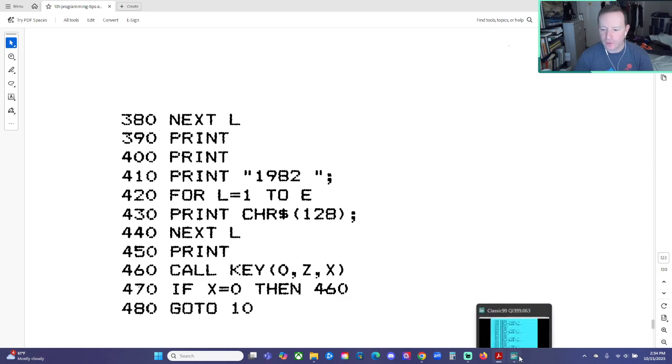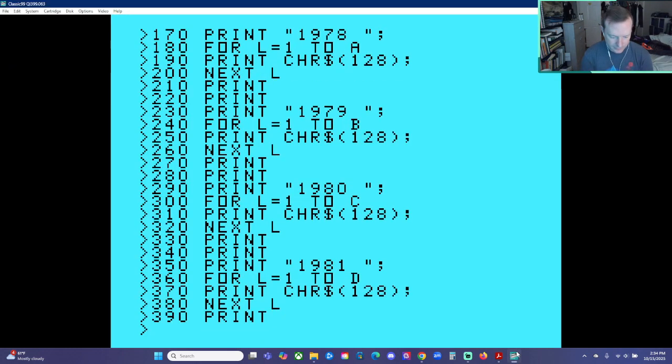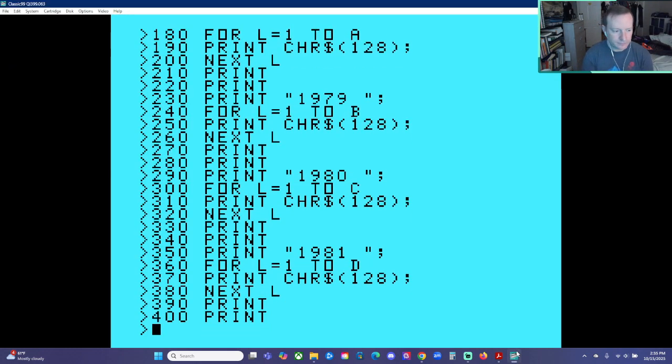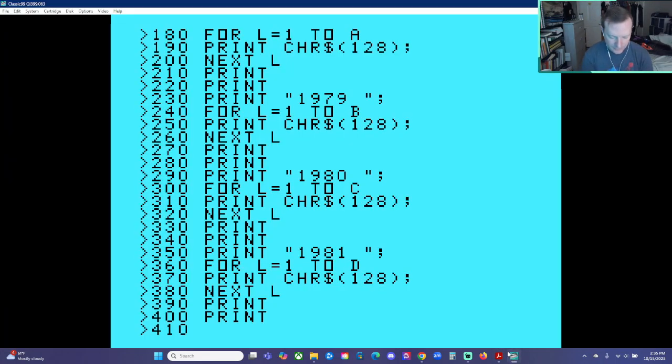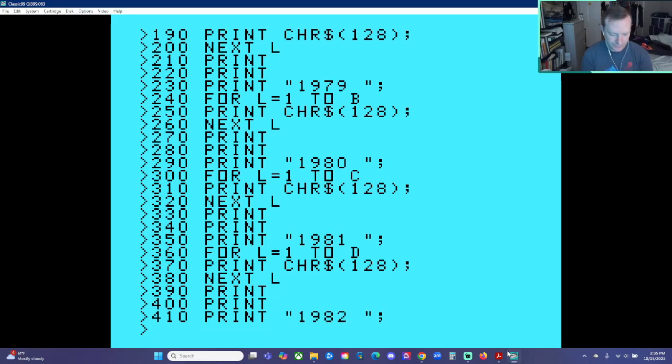390, print, 400, print. 410, print 1982, space, end quote, semicolon. 420 for L equals 1 to E.